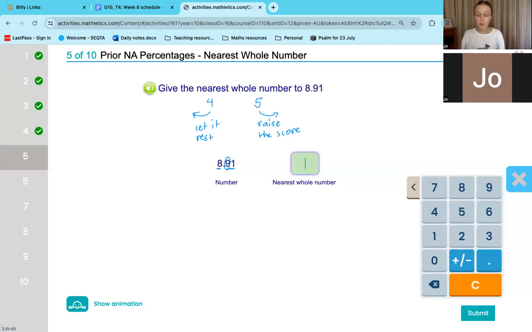Okay, have a go at completing that exercise to review your knowledge about rounding numbers.